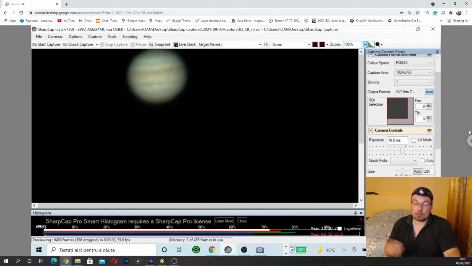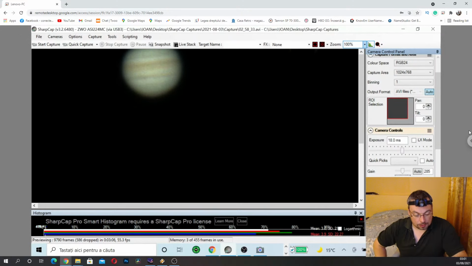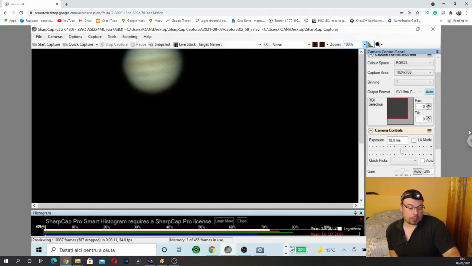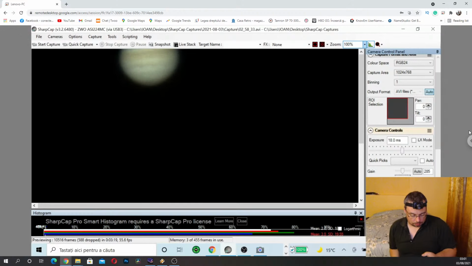Now I'm on Jupiter because Saturn is very low, about 20 degrees now. If it will be a clear sky tomorrow, maybe I will make another one and capture Saturn more. Tonight I stayed on Saturn around 1 hour.